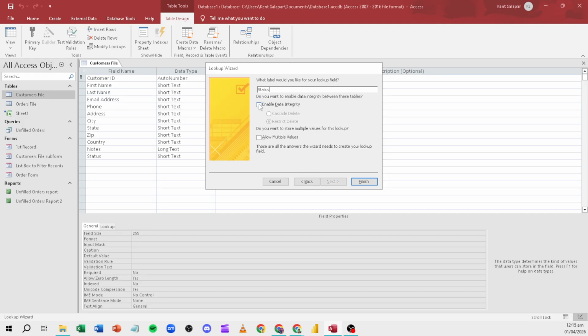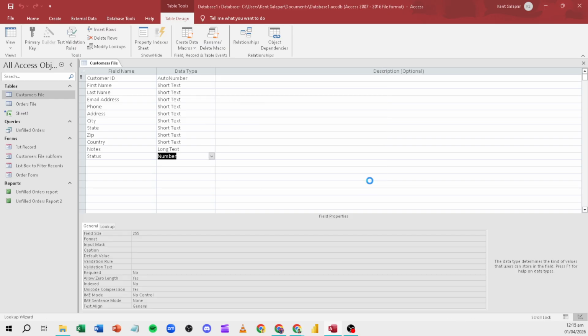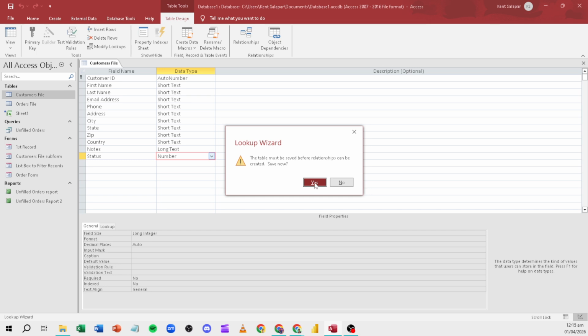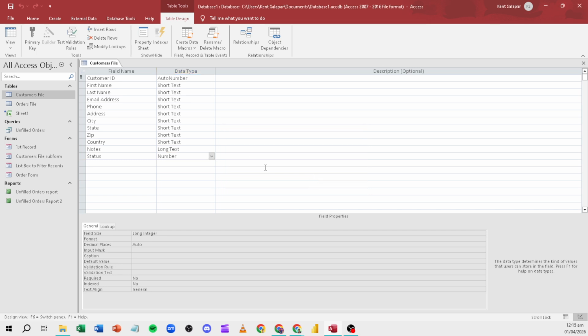To wrap up, click Finish and save the table. Saving locks in the lookup configuration. The next time you enter data in this field, you'll see a drop-down list with the values you chose. If you used another table, Access stores the matching ID while displaying the friendly text. If you typed your own list, it stores the text you entered. That's all it takes to build a clear, consistent lookup field in Microsoft Access.